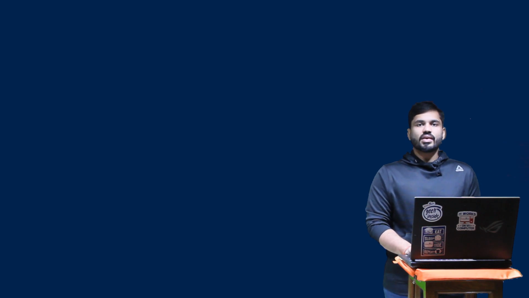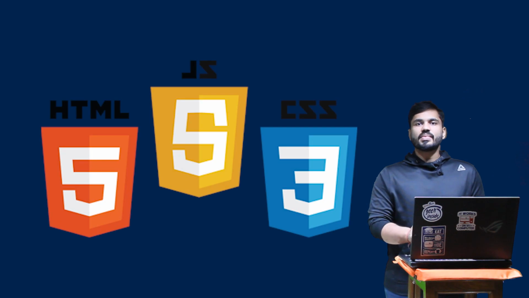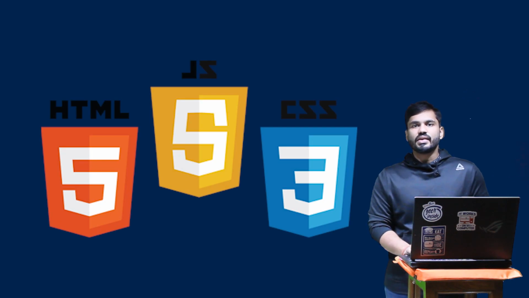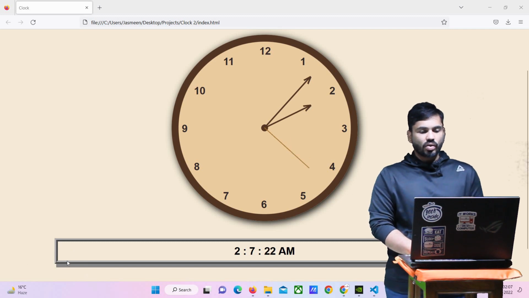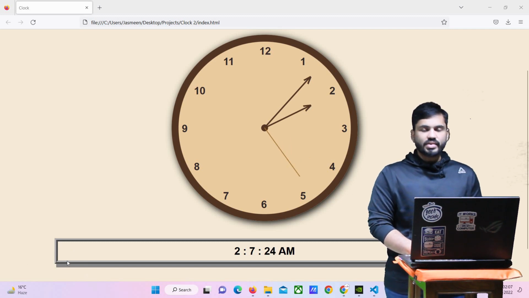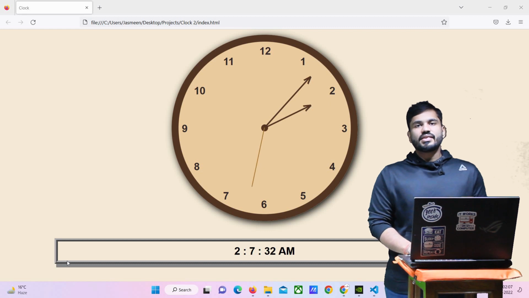Hello everyone, we will make a clock, an analog and a digital clock using HTML, CSS and JavaScript. Let's see how our final project will look like. So you can see there's an analog clock on the top and at the bottom there's a digital clock. Let's dive right into it and see how we can code this.